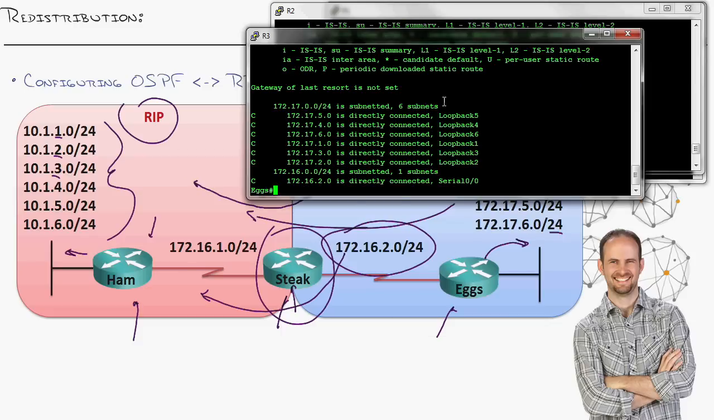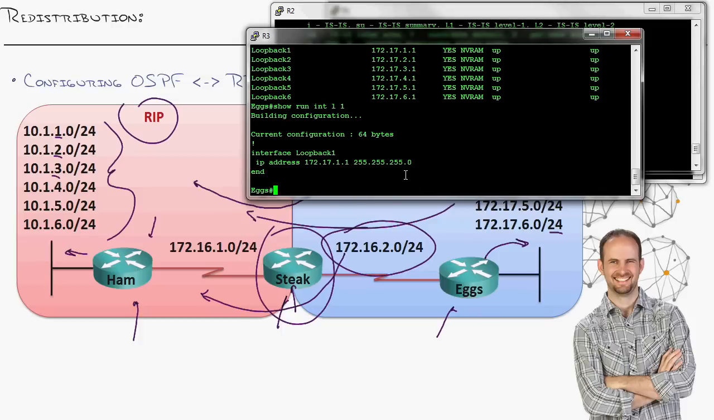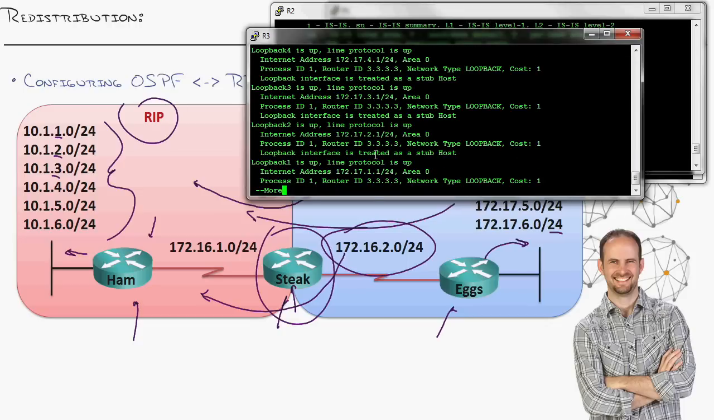OSPF's too smart for its own good sometimes. I actually emulated this using loopbacks. So I'm going to do a show IP interface brief. Notice I've got all these loopbacks. Let me just do a show run interface loopback 1, right? I typed in the right subnet mask. I didn't do a /32, but let me do a show IP OSPF interface. OSPF is like, I'm catching on to what you're doing. I'm picking up what you're laying down here.